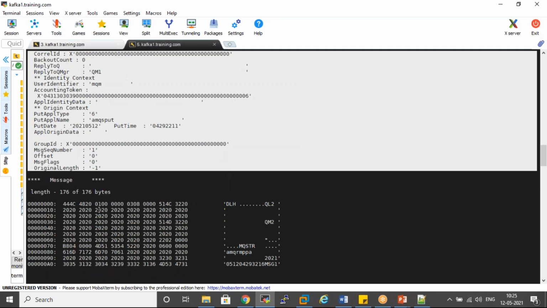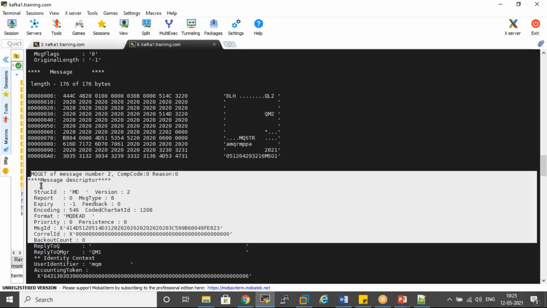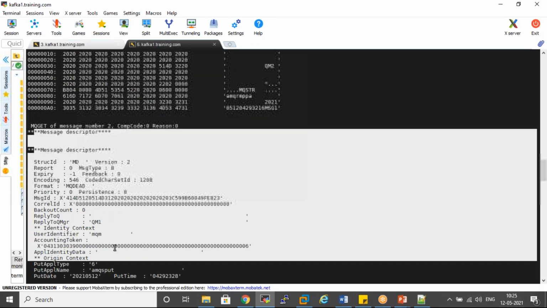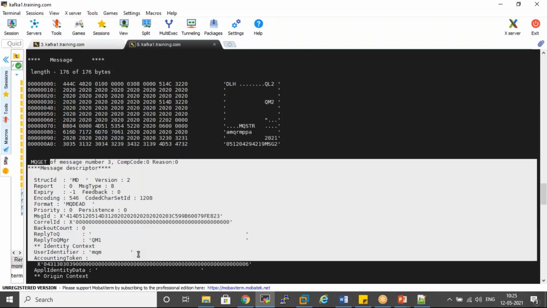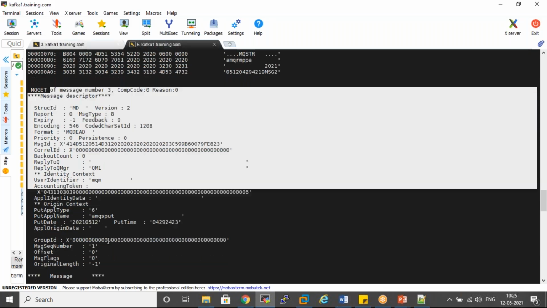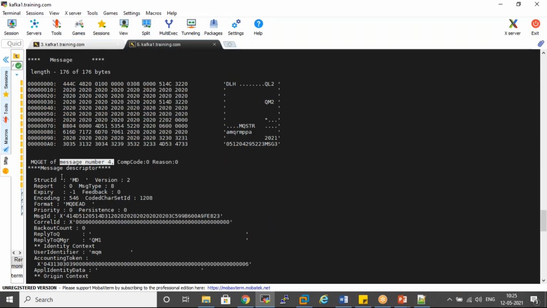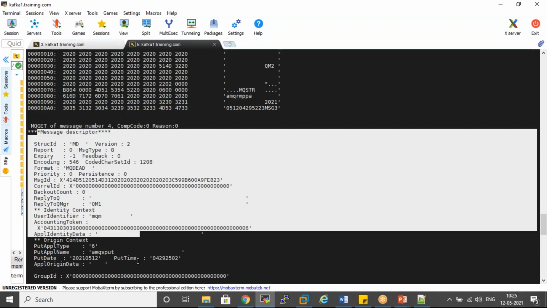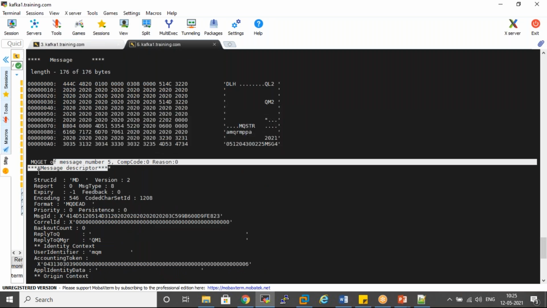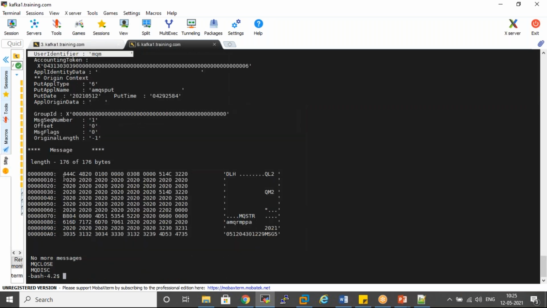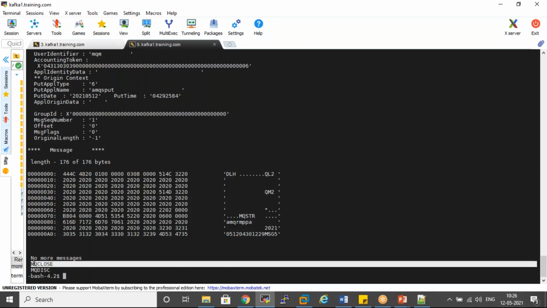Okay. So this is message number 1. Now see, message number 2 is getting browsed. This is the header part of message number 2, and this is the data part of message number 2. Now message number 3 is getting browsed: the header part and the data part of message number 3. Now message number 4, header part and data part. Now message number 5, header part and data part. And done. Your browsing program is getting closed.